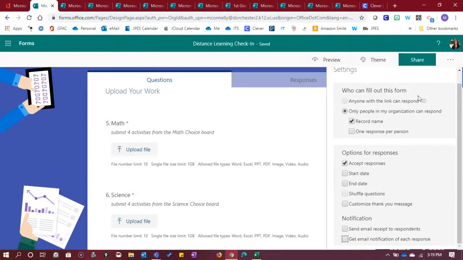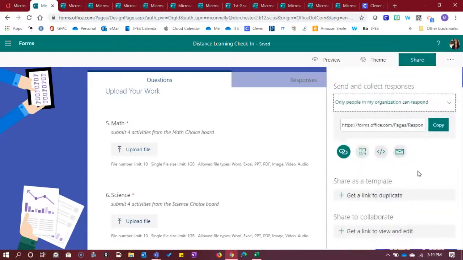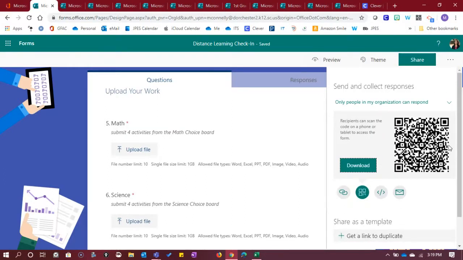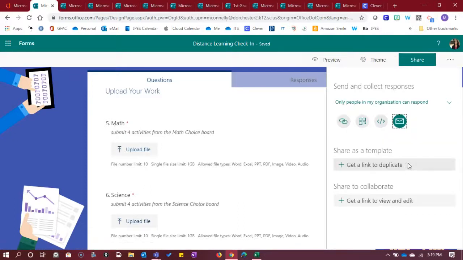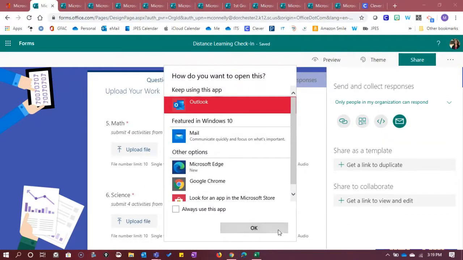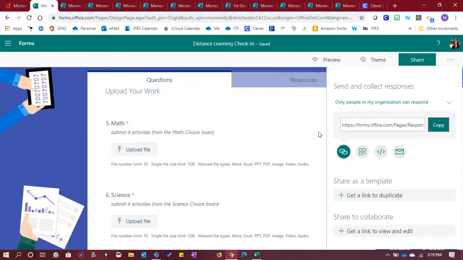If you are satisfied with your settings, then you are ready to share. The share button gives us lots of options for sharing. So here again, we have only people in my organization can respond. Yes, that's what I want. I can copy a link. I can copy a QR code. I can copy an embed code, and I can even email it directly to people. So I would like to take my link, and I'm going to use a link to copy.